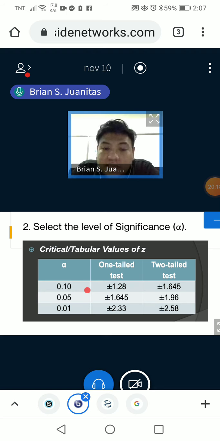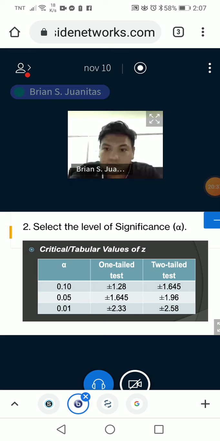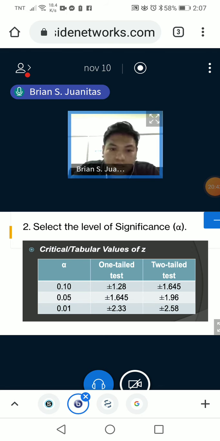Kaya sa statistical method, gumagamit sila ng 0.05 level of significance or the alpha level. We're going to show you a video presentation on what this alpha significance or the level of significance is. Ano ba itong level of significance?